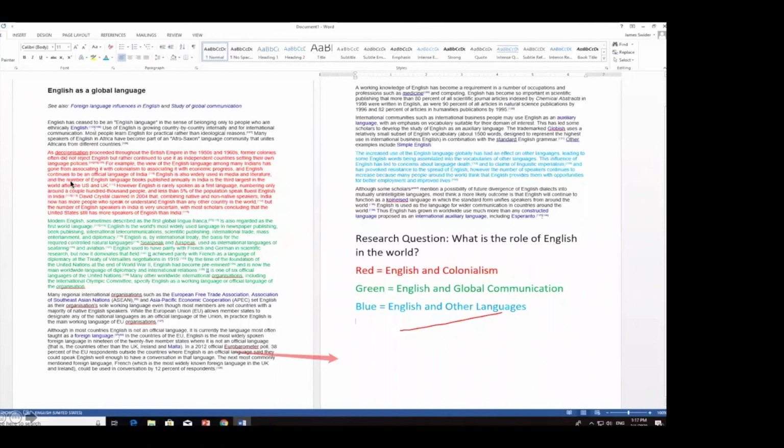This paragraph I'm reading, it's talking about decolonization and the English language. So I think, okay, I'm going to color this red and I'm going to give this the code English and colonialism. This paragraph talks about global communication in English. So I'm going to color this green and I'm going to give it the phrase English and global communication. And then over here, this one talks about English and how it's used with other languages. I'm going to color that blue and give it the phrase English and other languages.